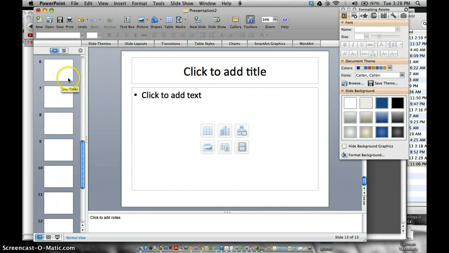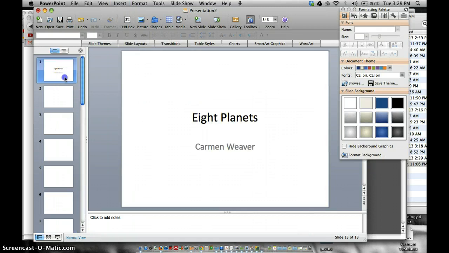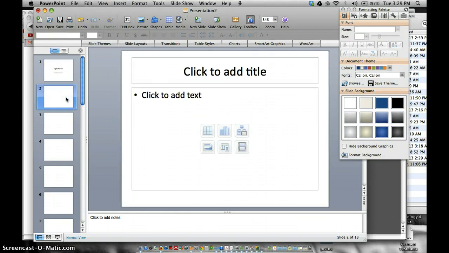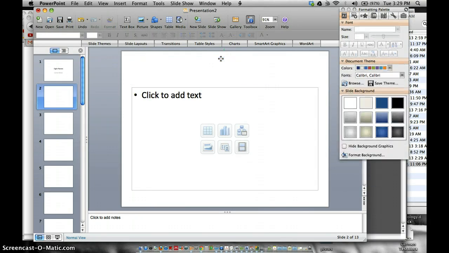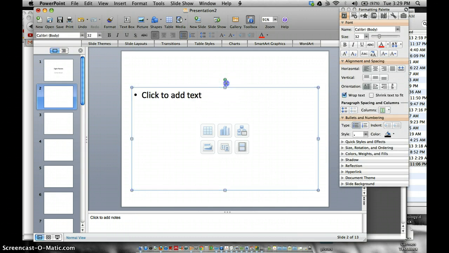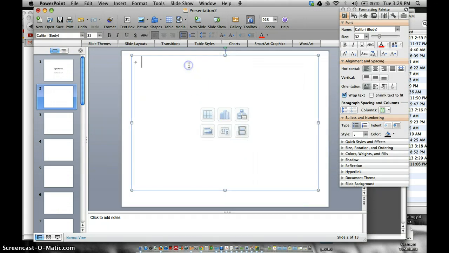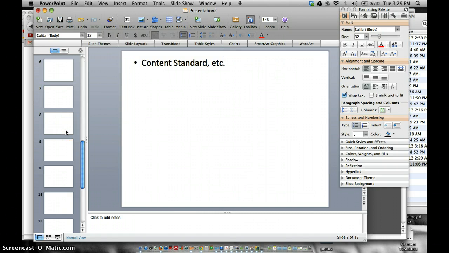Okay, so now I have all 13 of my slides ready over here. The first slide is my title slide. The second slide that I want, remember that was the information. I don't need this title bar, so I'll delete it off of this slide and make this larger. And this is where I put the content standard, etc. All of that goes on the second slide. Slides 3 through 12 were some instruction, and the last slide was a conclusion.